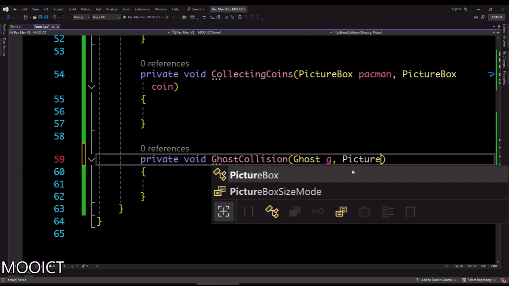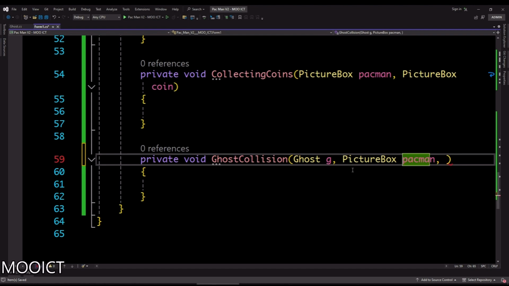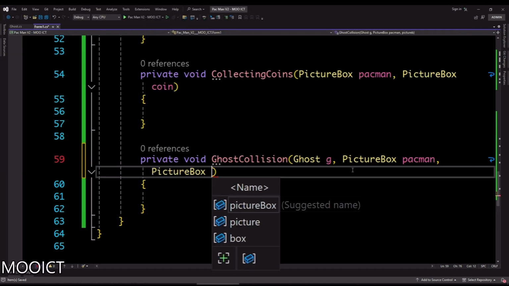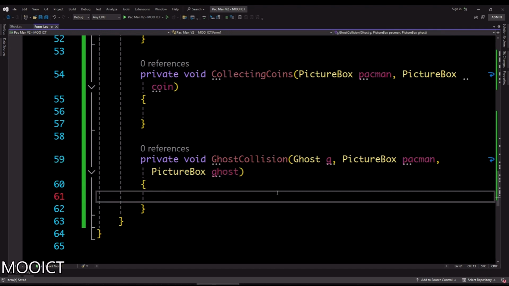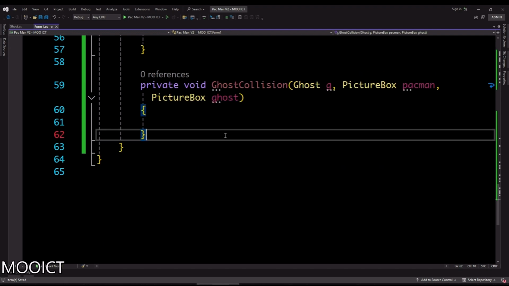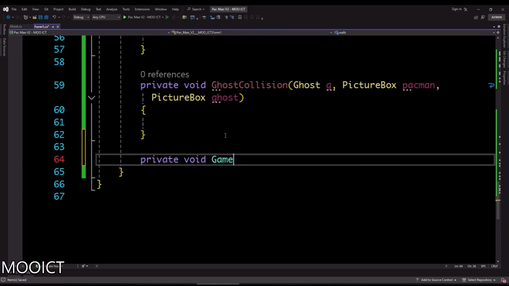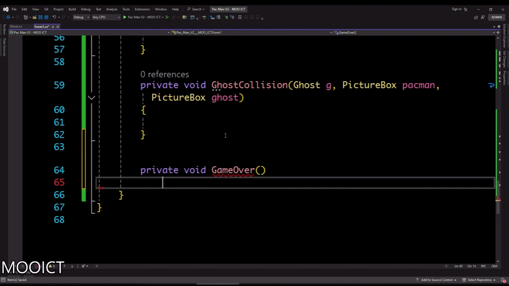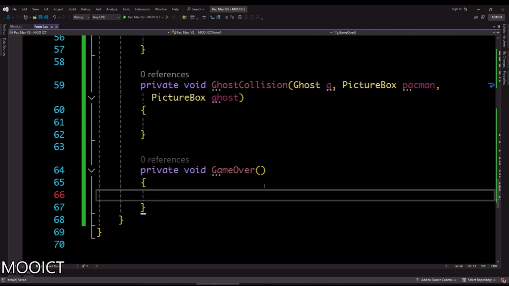Okay, and let's go ahead and put the picture box in here first for Pac-Man, and then another picture box for the ghost. So this one is going to be when the player collides with the ghost: reset everything, game over, show the last screen, everything else. And then lastly, we'll have private void game over. This one is basically just to display the last screen.